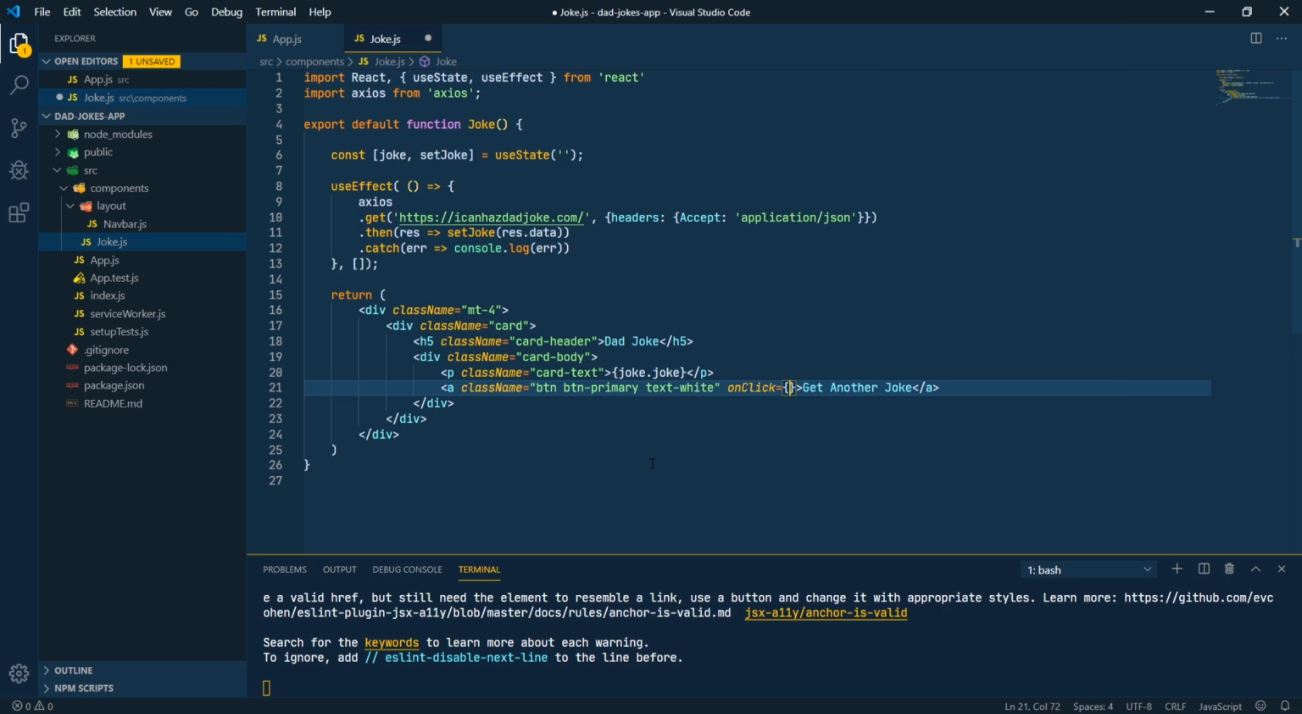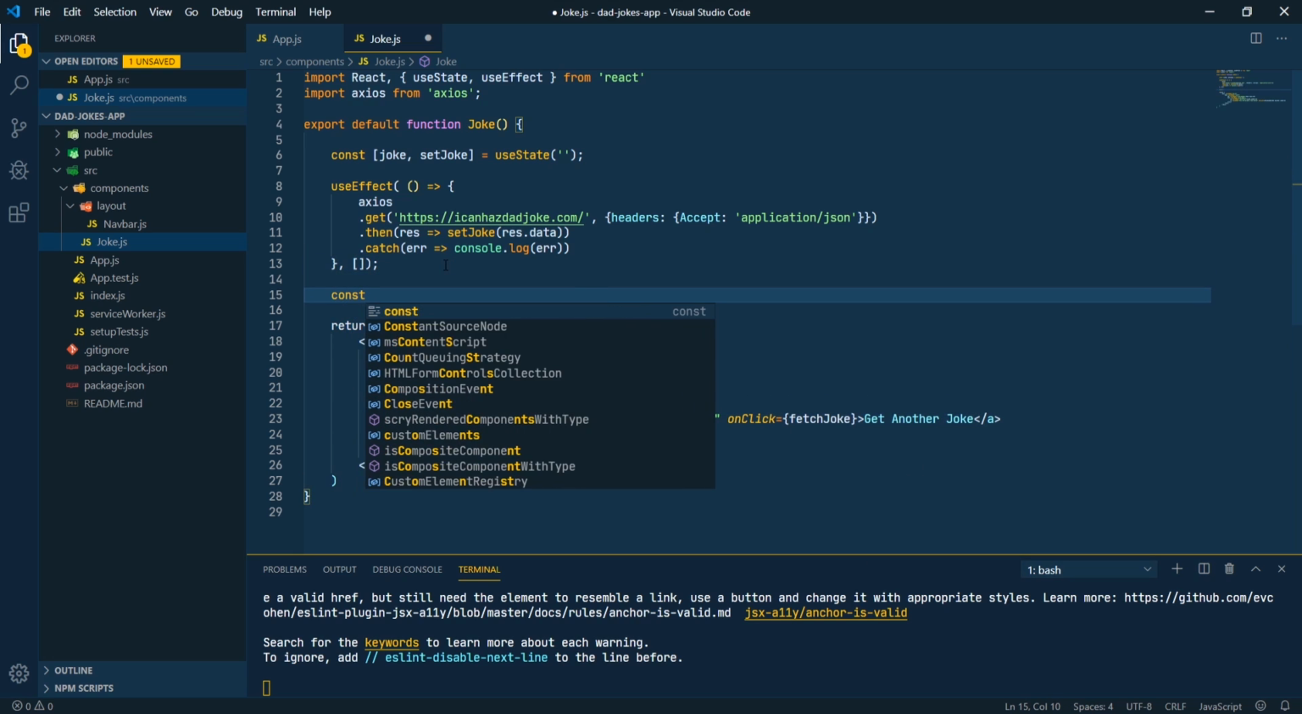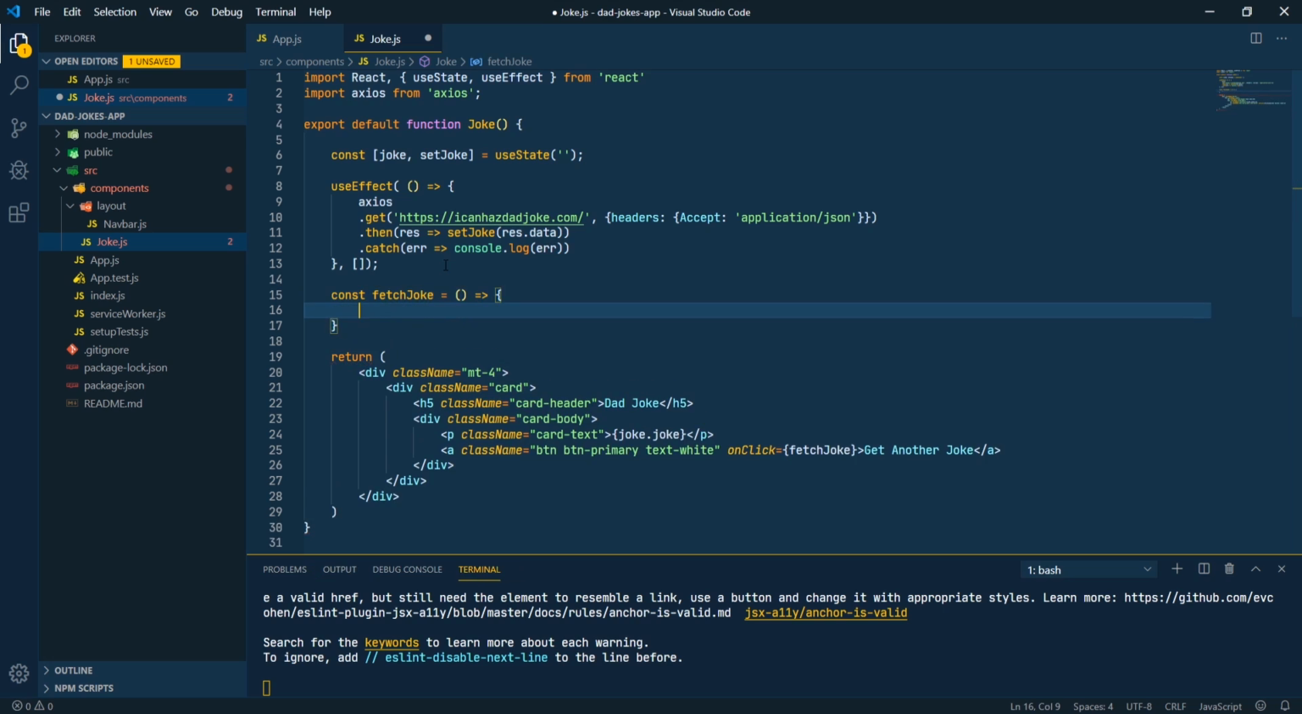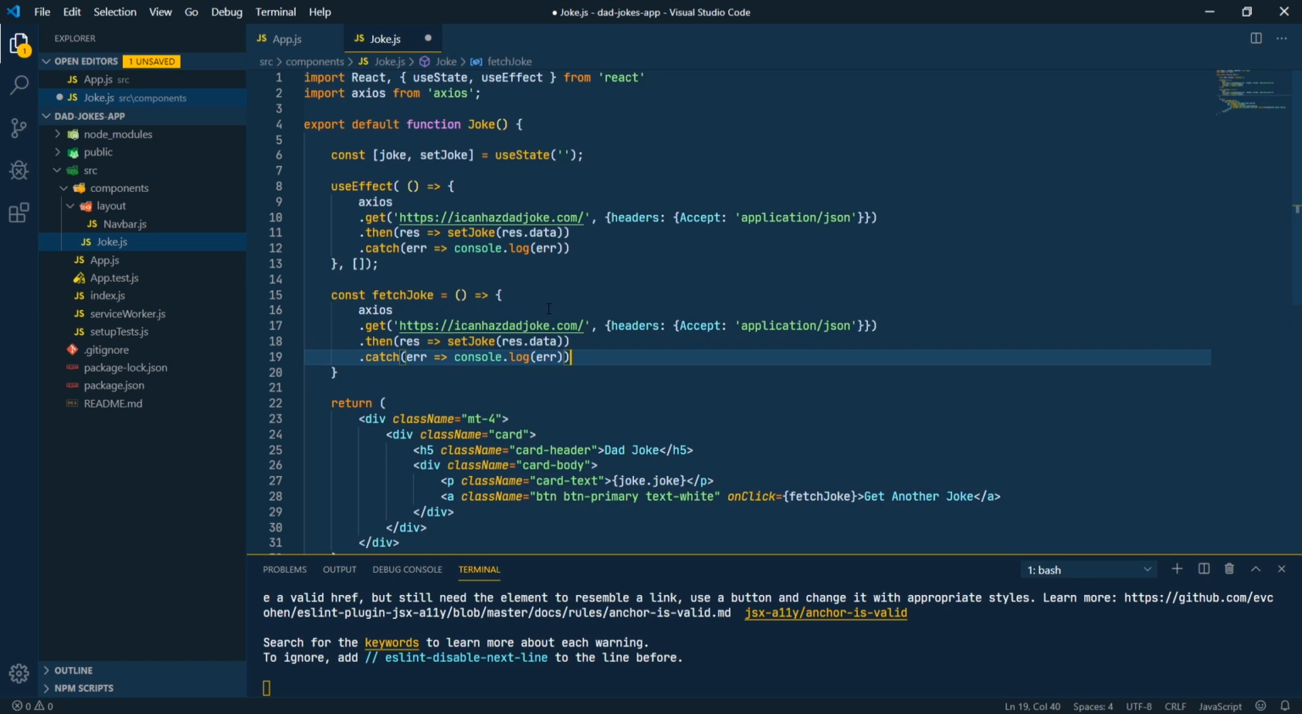And our onClick function is going to be called fetchJoke, right? So we need to come up here and define it. So const fetchJoke, and this is going to be another arrow function. And all we want to do is make another Axios GET request. So we're just going to copy this like that.